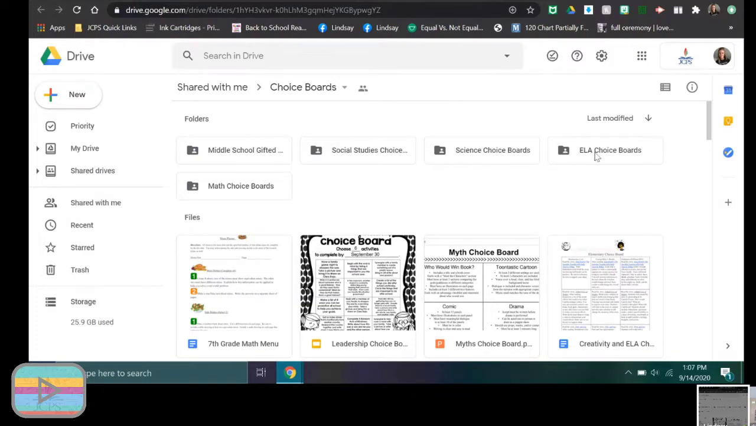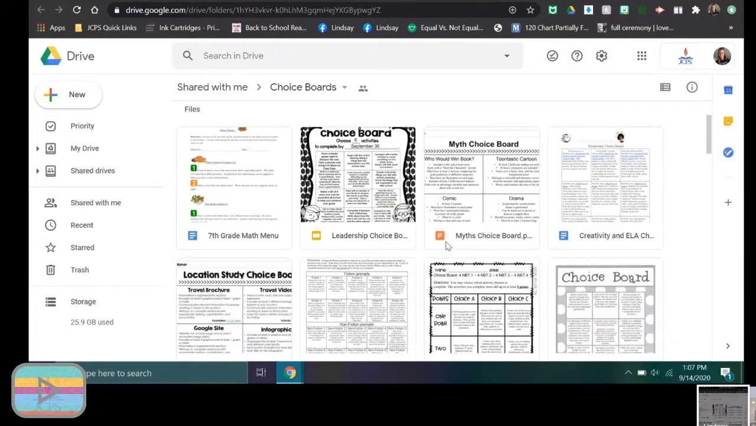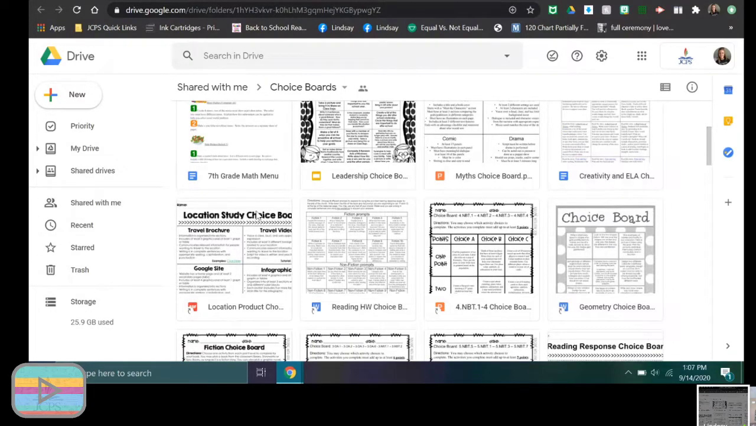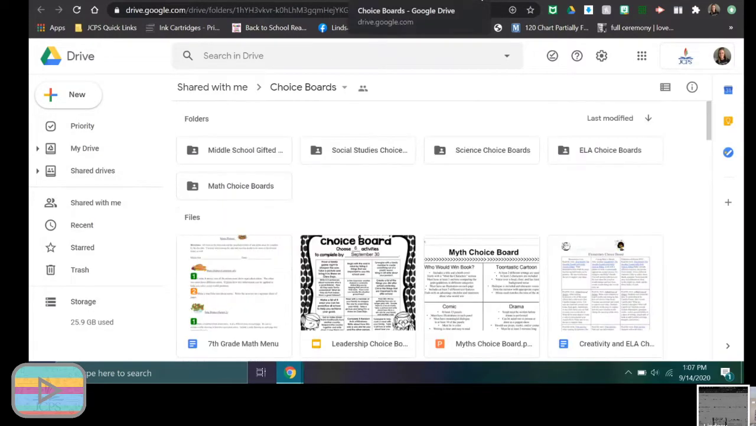So up here, they are organized by topic. And then as you see, there's ones about myths. This was a social studies one where they are looking at different places around the world. Here's a standards-based for 4th grade. So those are ready-made for you all.